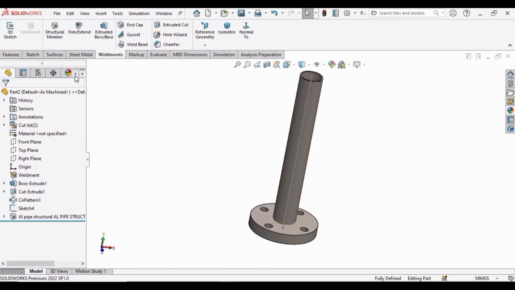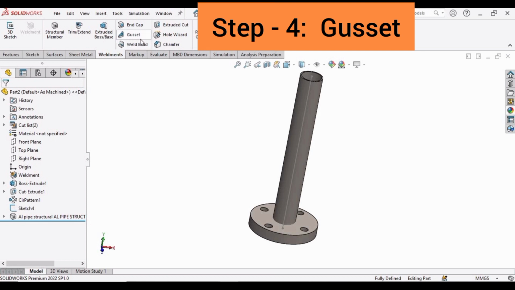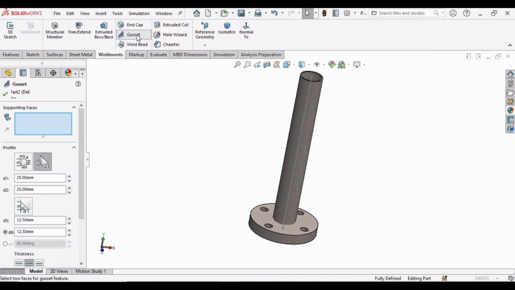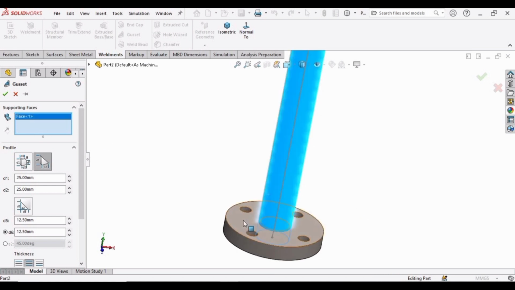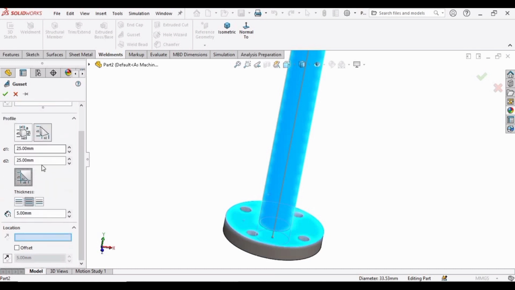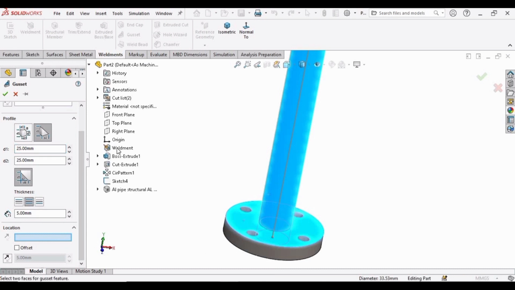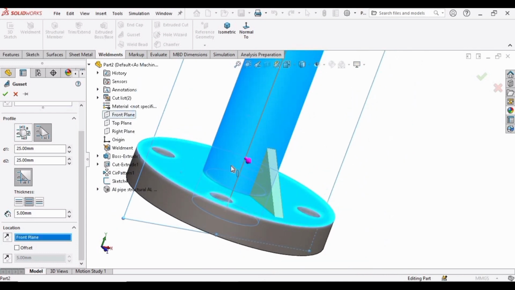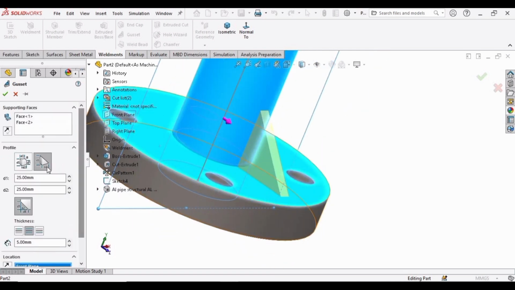Now change this background, and after that select this gusset, and in this window we have to specify 2 faces. So select this pipe and the flange surface. These 2 are selected here, and now we have to specify these parameters. I'm going to give all of these parameters in the description, so make sure to check out the description box. In this window we have to specify the front plane. This is the location window, okay? And here you can see the gusset. Now let's change the parameters.